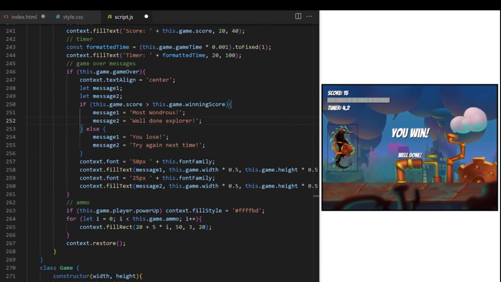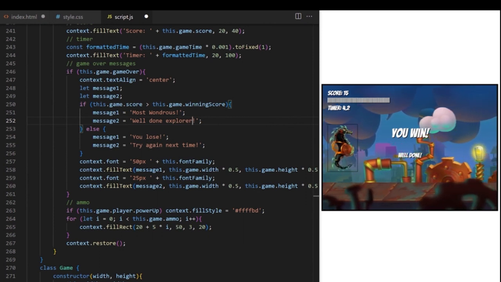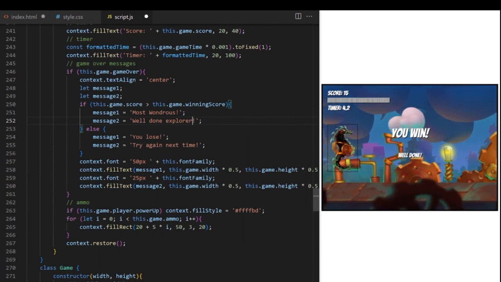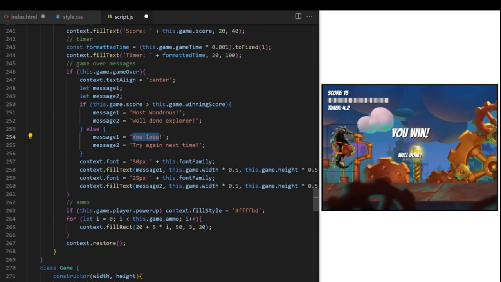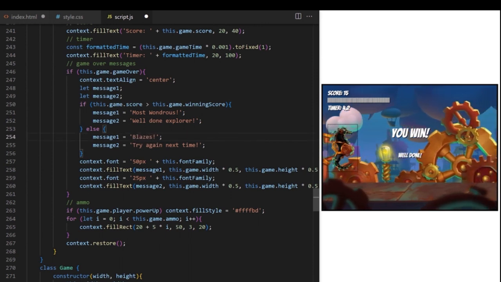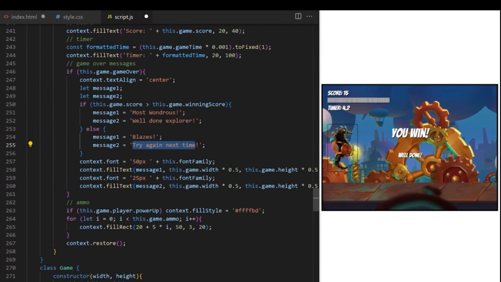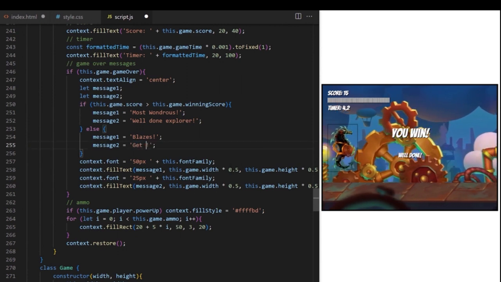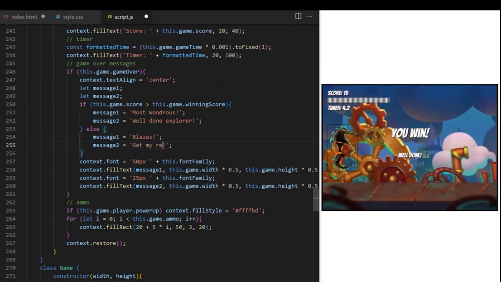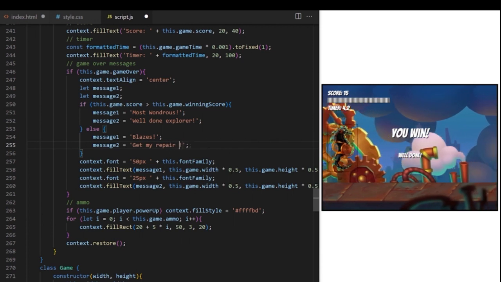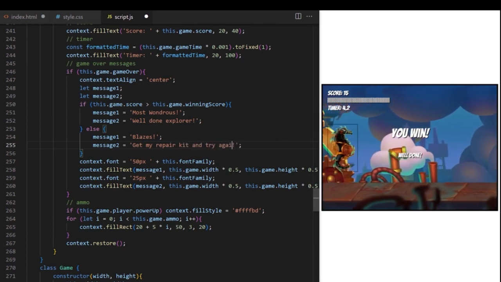For the losing message, let's use another old phrase. I will say "Blazes!" with an exclamation mark. It's a word for when something goes wrong in Old English. Secondary small message will say, "Get my repair kit and try again," for example. You can come up with your own messages here if you want.